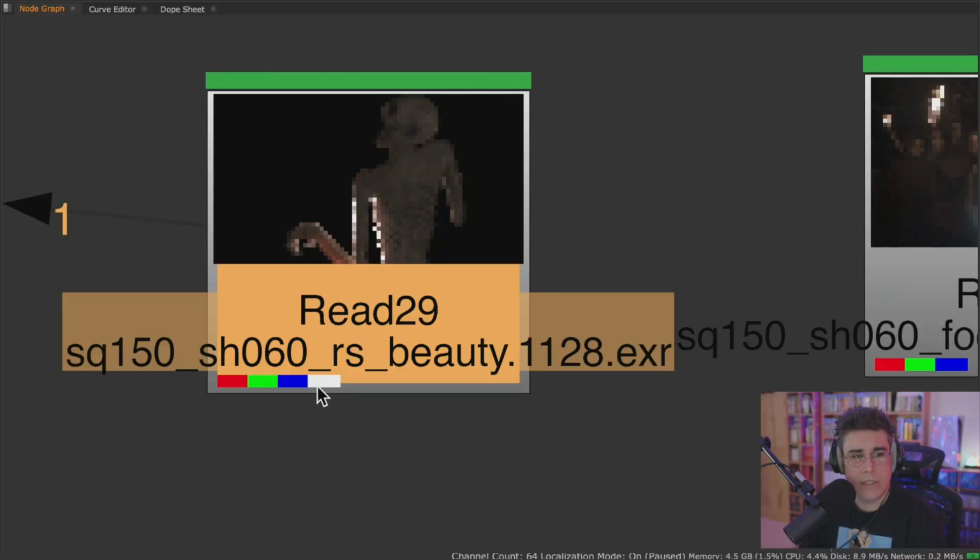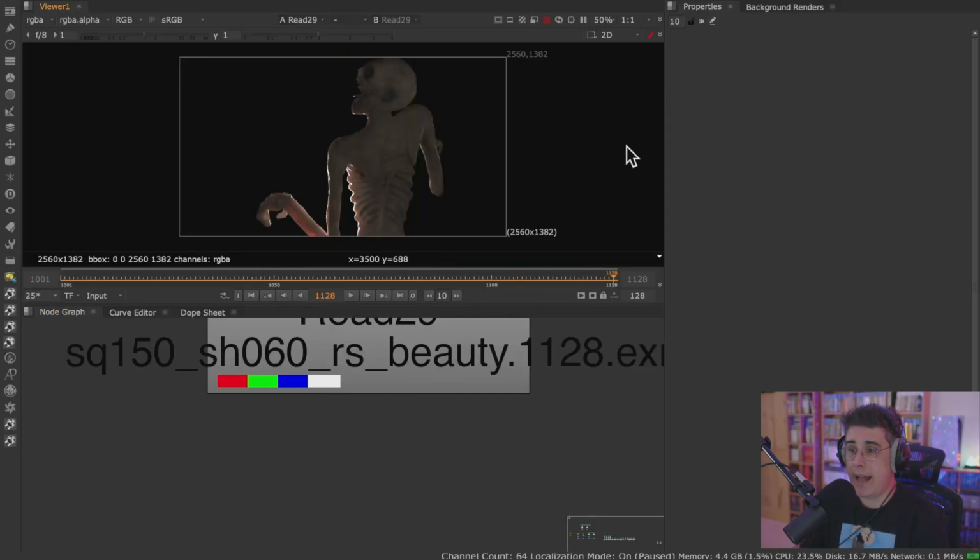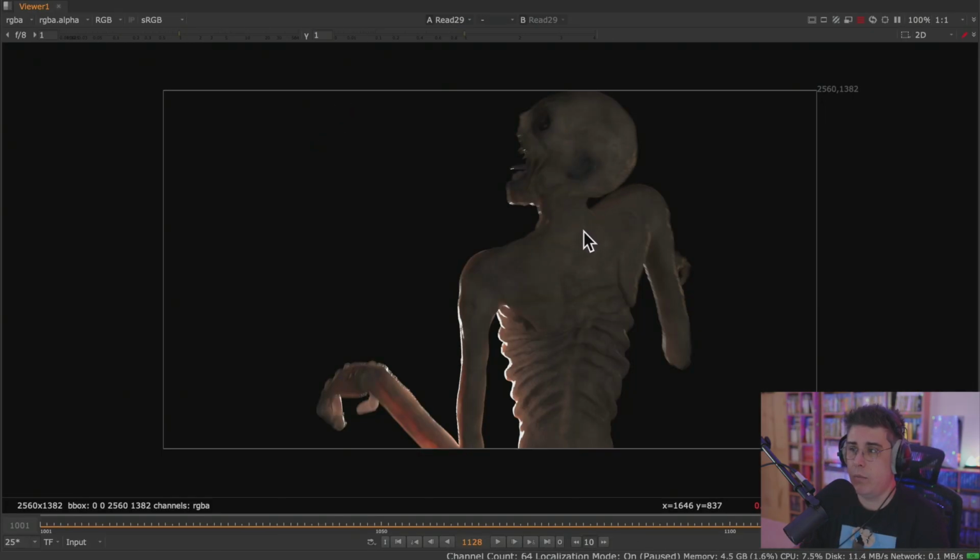That is telling you that it has an alpha channel. So that would be red, green, blue, and alpha. And so that's why it has an alpha channel. Now, an alpha channel is what will tell you in Nuke what a transparency is.